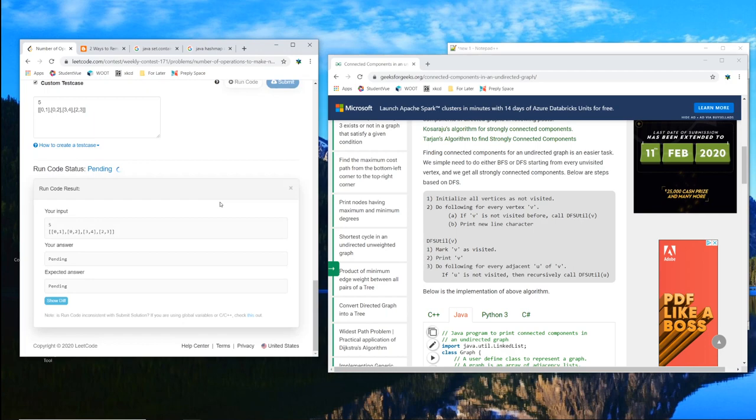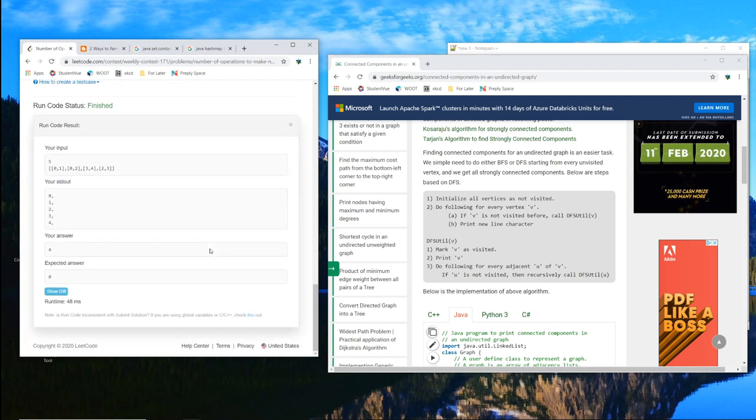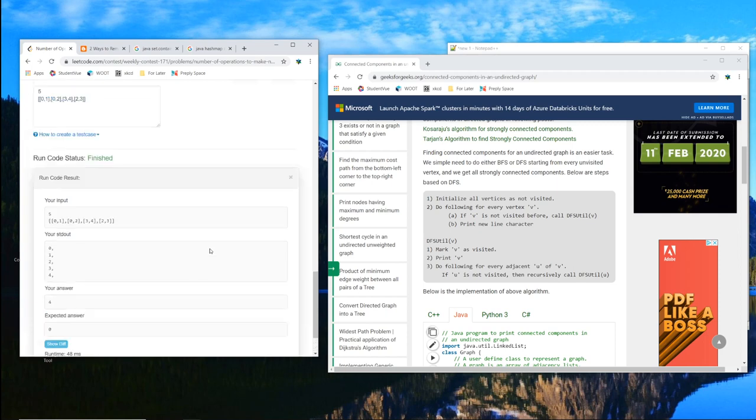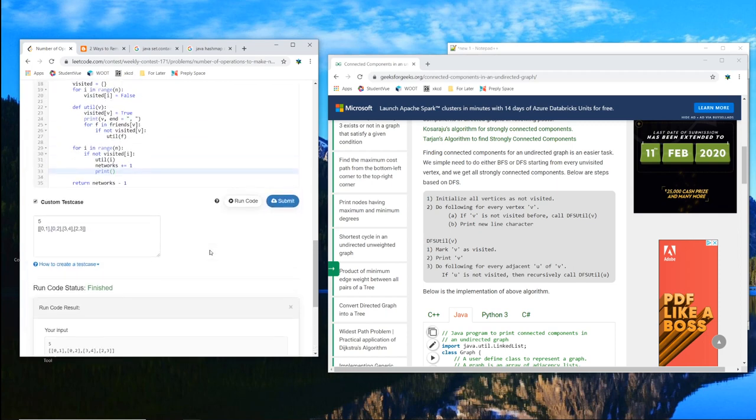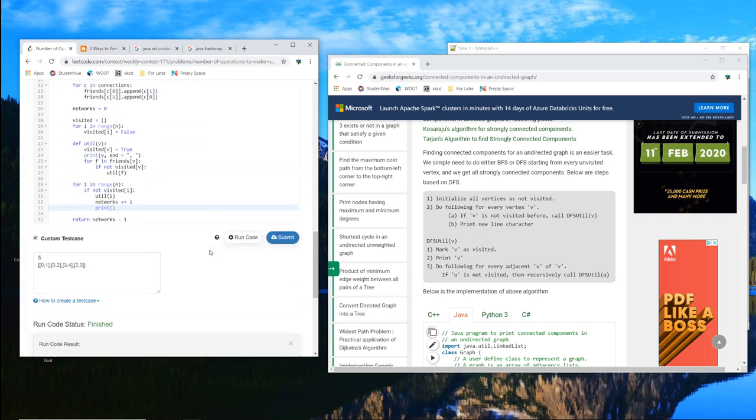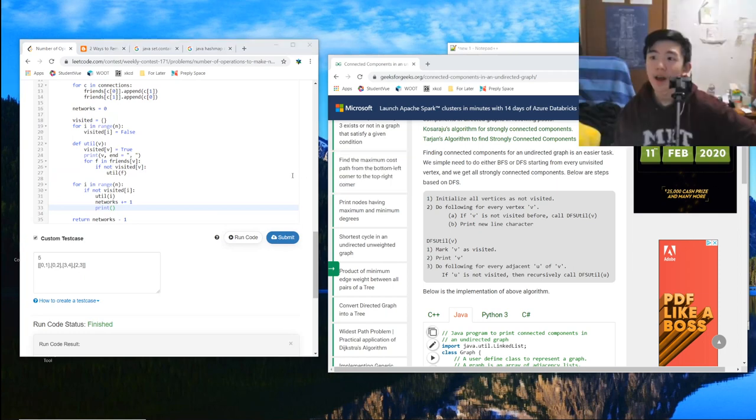Wow, 0, 1, 2, 3, 4. Wait, what does it look like? Hang on. Well, they are all connected, but it shouldn't be that connected or that unconnected. Oh, yeah, okay, let's turn the camera back on. Yeah, we can see me now.